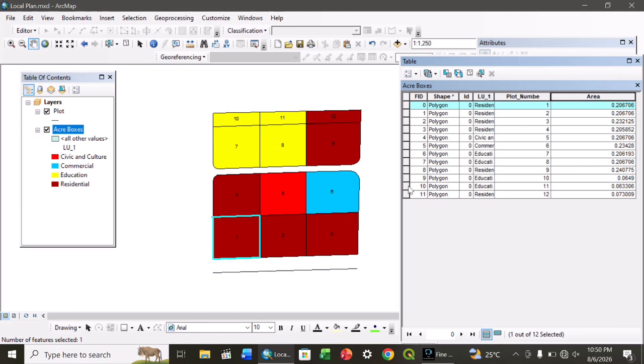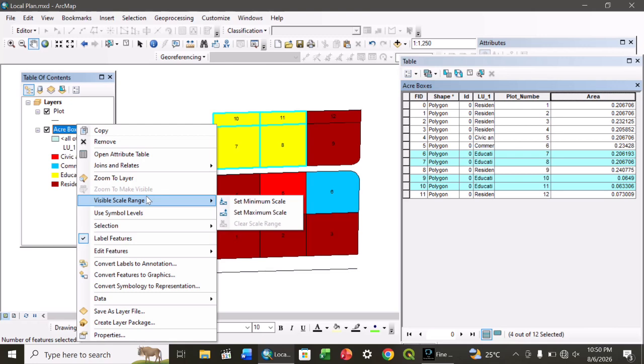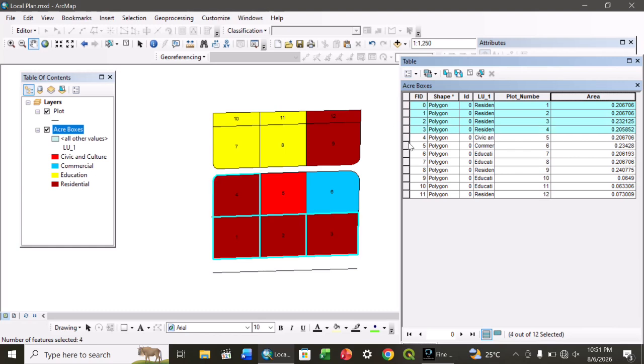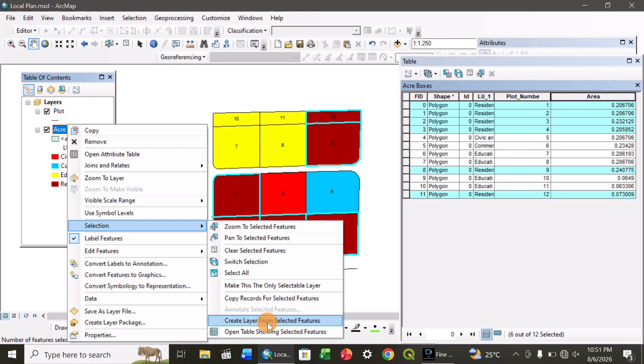So let's say you want the educational area. You hold control and select, so it will be this plus this plus this plus this plus this. Are you getting it? Or if you still want to be sure, imagine you are working on a larger area. Once you've selected it, let's do it with the residential. Select all the residential. Do you get it? Once you've selected them, you right click, you go to selection, create layer from selected feature.